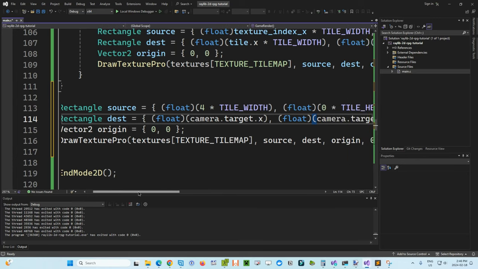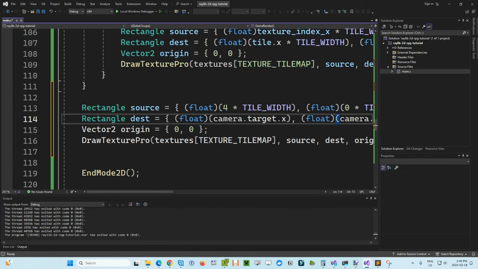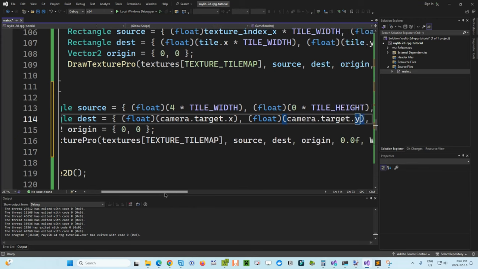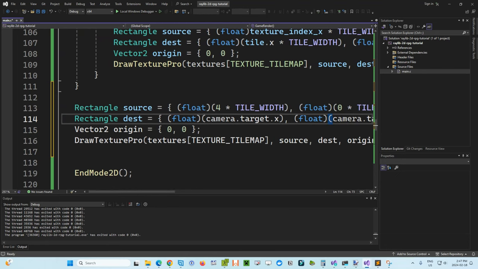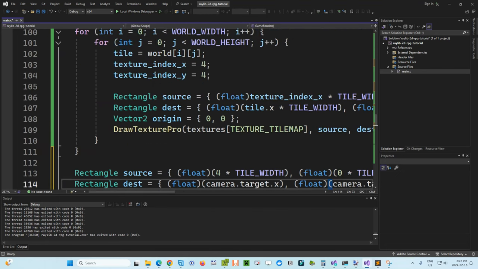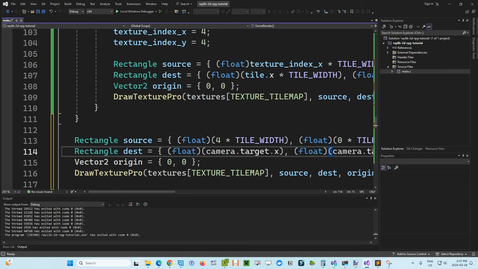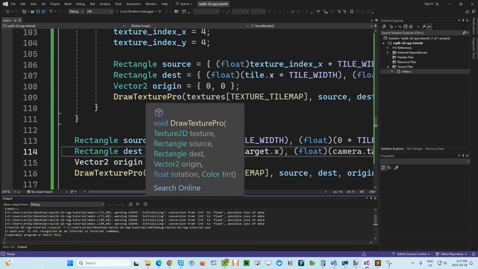And then we're going to call the same draw texture pro function, textures, texture tile map, giving it our source, destination, our origin point, 0.0 for our rotation, and then a white color tint. And I know that we've been cut and pasting the same looking 4 lines, so we're going to create a function for it right after this. So let's go ahead and run it.